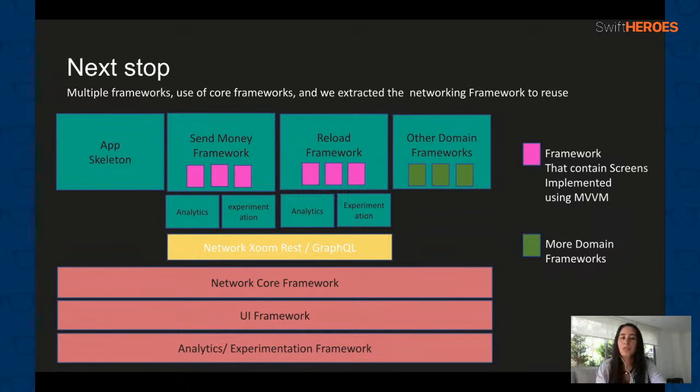So we no longer have all of the boilerplate code, and since at that point we also started to hear more about using SwiftUI or using Combine, or having a more reactive approach. And we thought, okay, let's go with MVVM. We started to create the send money framework, and then we created the reload framework. Maybe that's another main product that Zoom has.